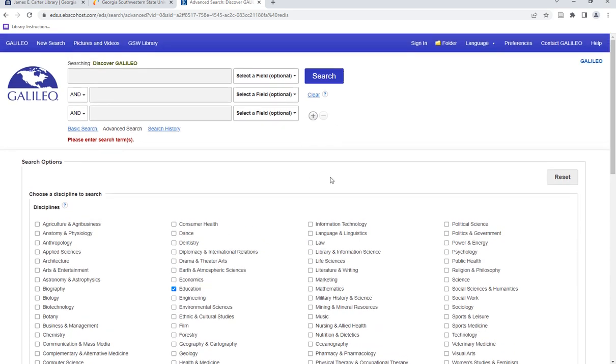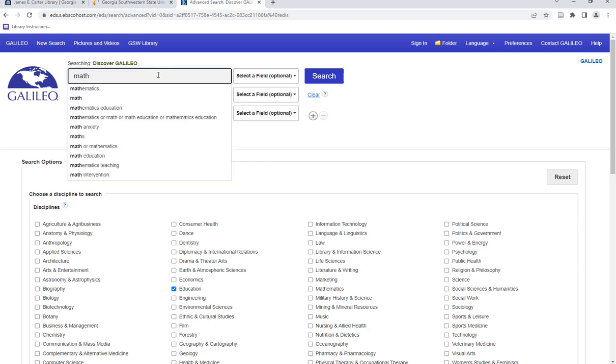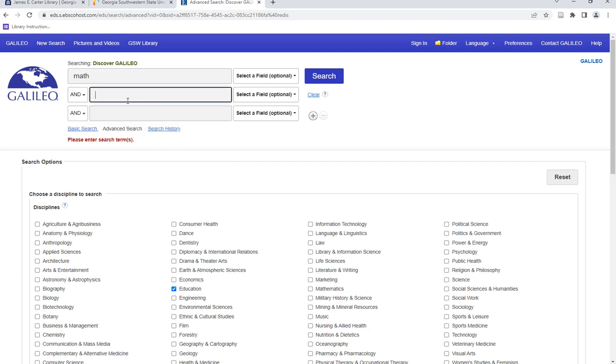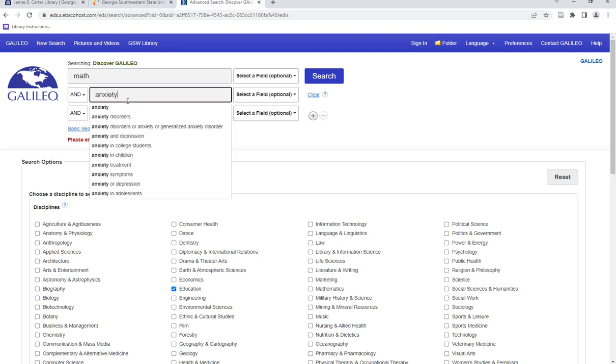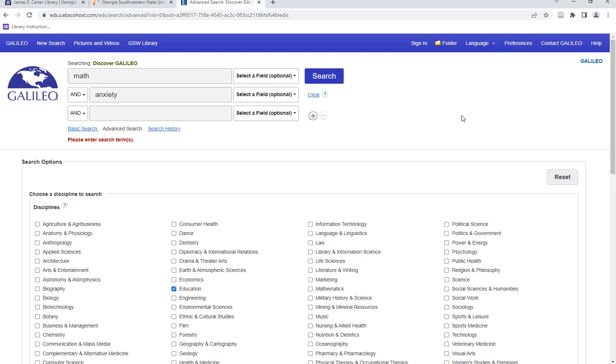So for my particular example, I'm interested in math anxiety with elementary school children. My keywords would be math, also anxiety, also elementary. But before we put in elementary, let's look at this right here.